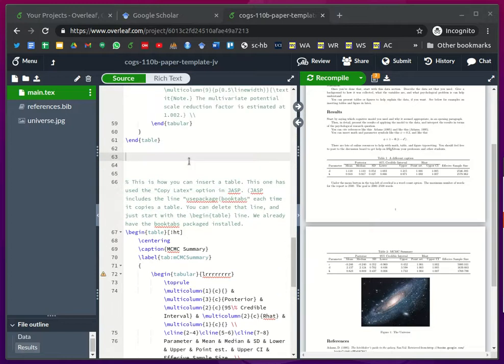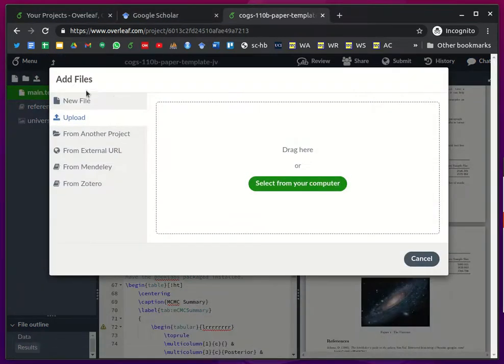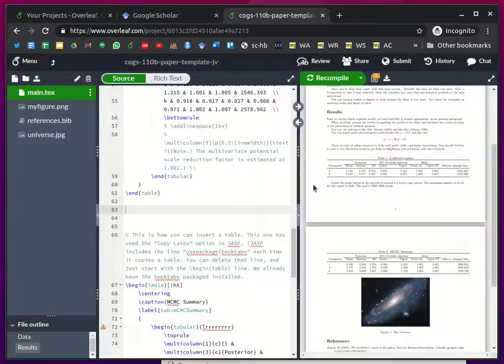So this is locally on my computer, but now in Overleaf, in this left menu here where the files are being managed, you can make a new file, you can make a new folder to organize your files if you have many, or you can upload. And if you upload, this clever little window pops up where you can just drag figures into or drag other files into.